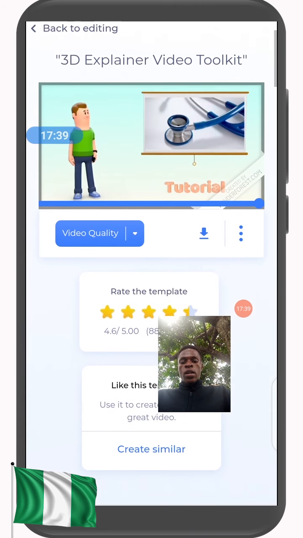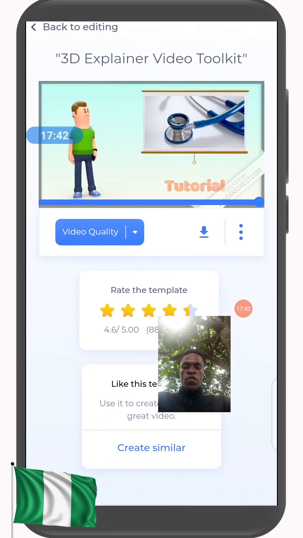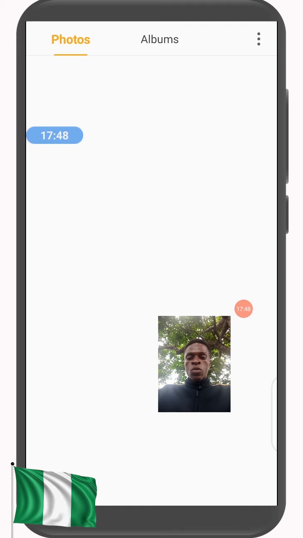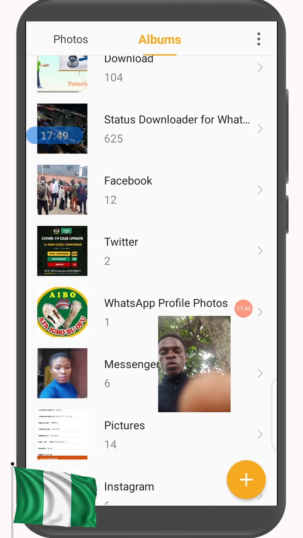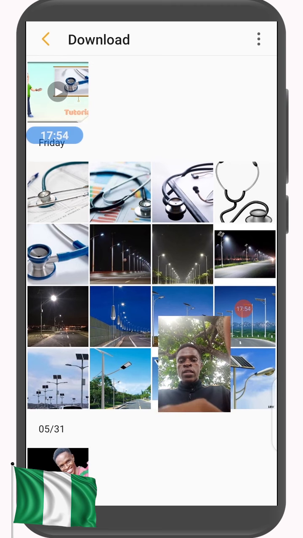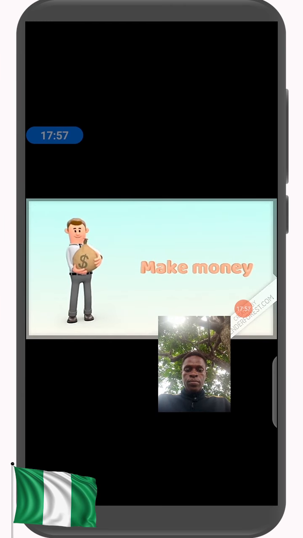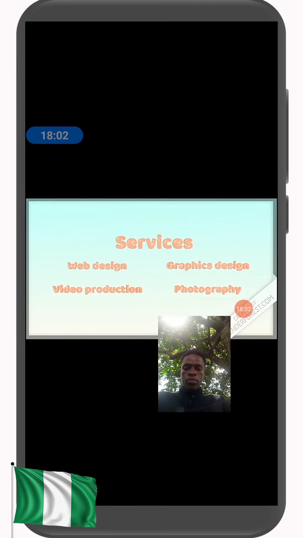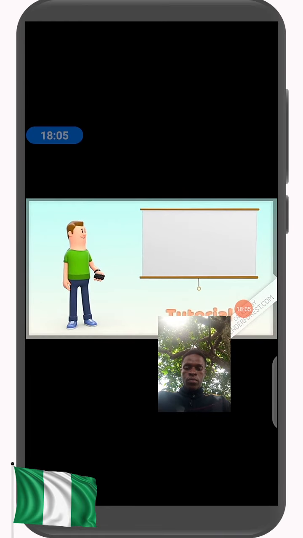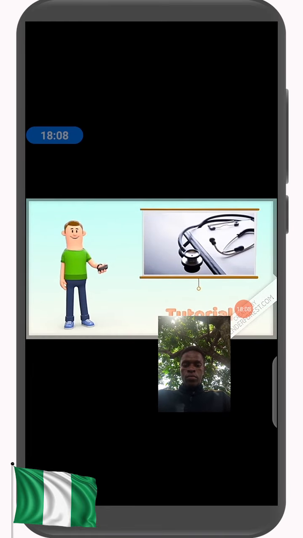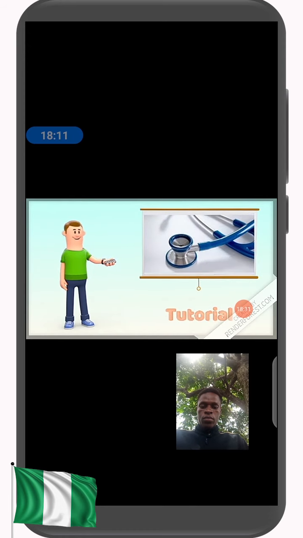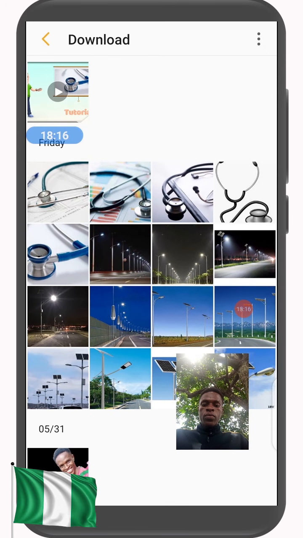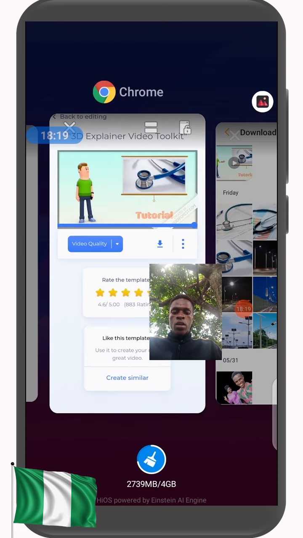So let's go to check on our gallery to see if this video is there. We just finished downloading it. This is my gallery. I will go to downloads. So as you can see, this is the video. Okay, so that is how you use Renderforest.